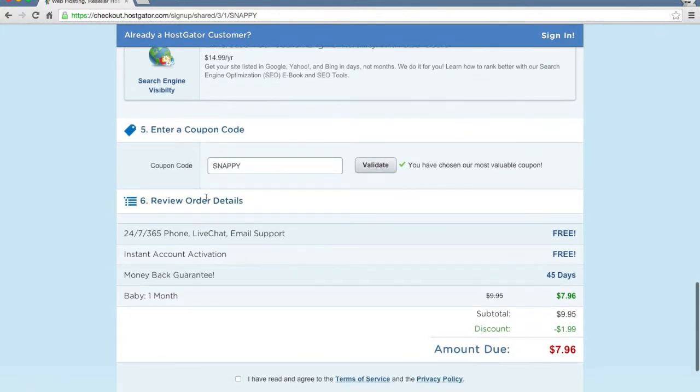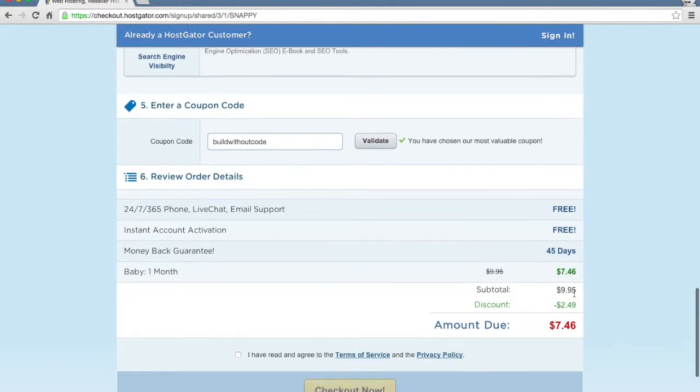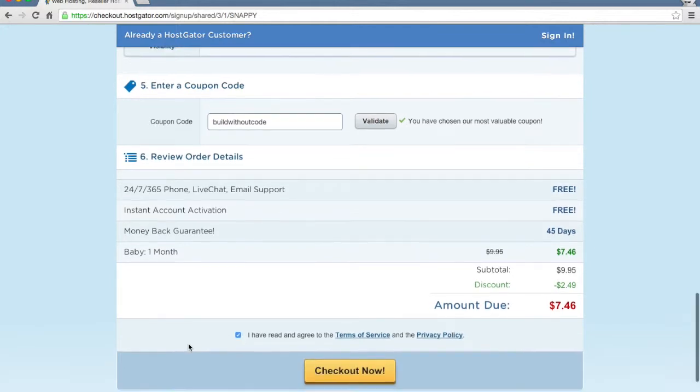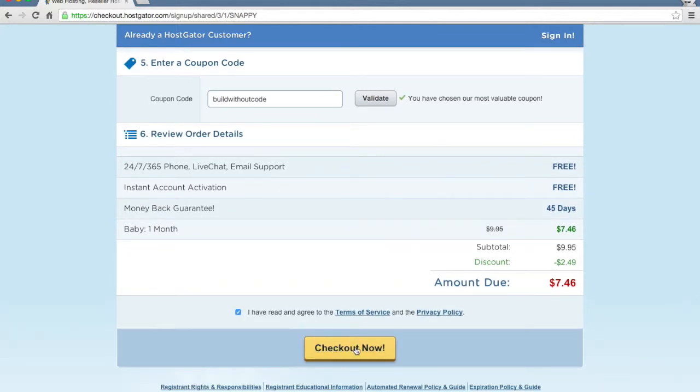Then there's also a preloaded coupon for 20% off. HostGator's actually hooked us up to give us a 25% off discount. So if you type in build without code and hit validate, you're gonna see that jump up. Now it's 25% off your first bill. Go ahead and check that, and then hit check out now.